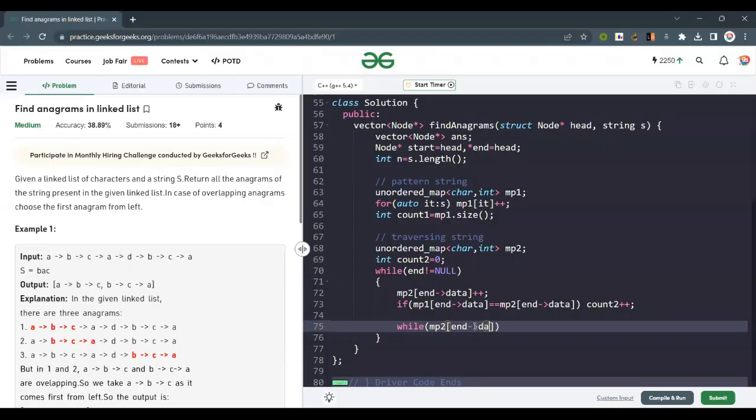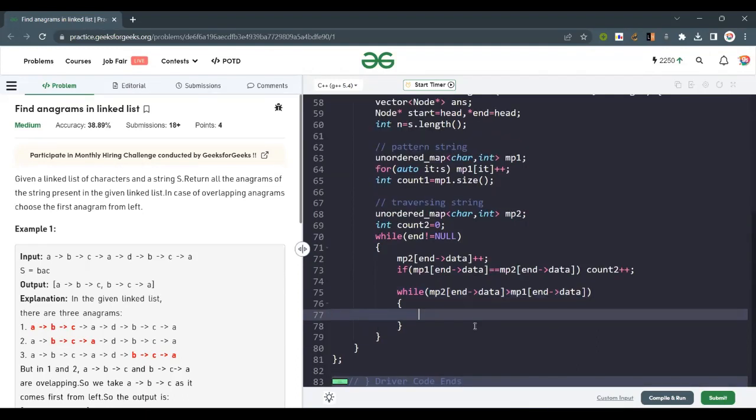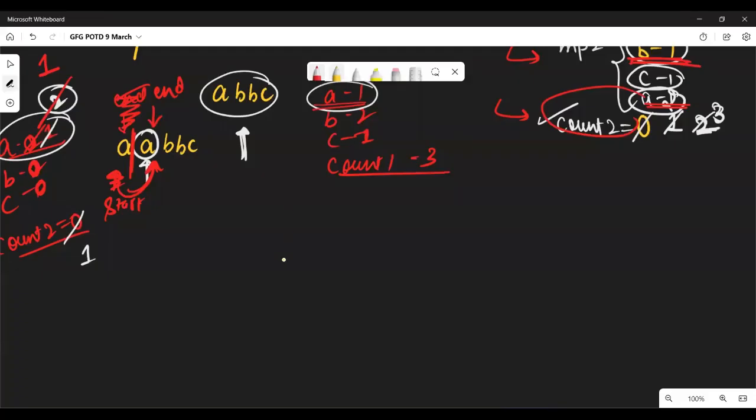mp2 and data. That means whatever character we found, if it is greater than the character we want, so we will say that if mp2 start data is equal to mp2 end data. Now this is something different. Here is an example, a b c a, and a is 1, b is 1, c is 1. Let's take something like a b a c a. So here we can see a is 1, b is 1, c is 1, that we require.